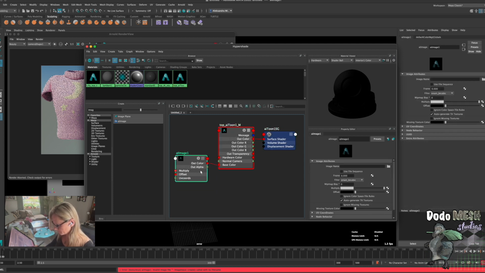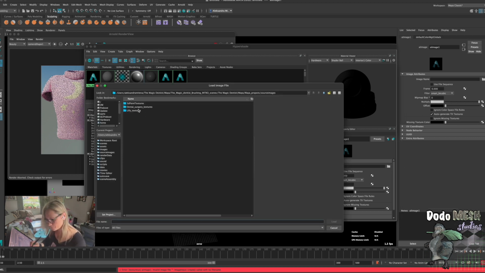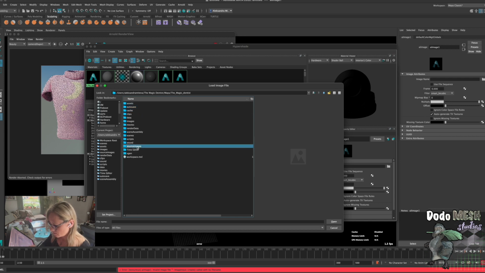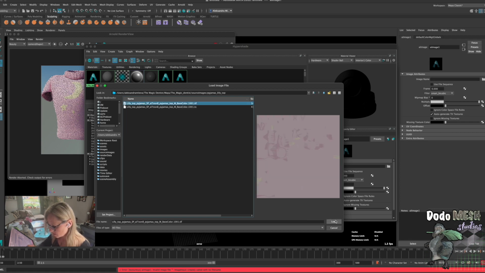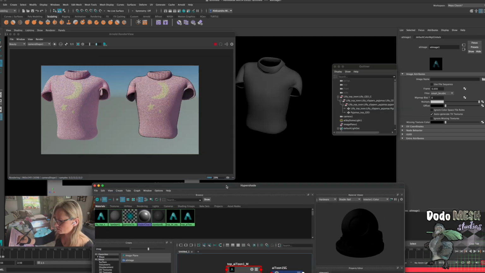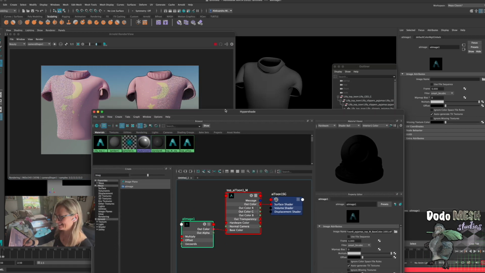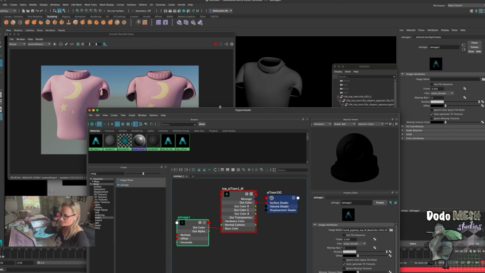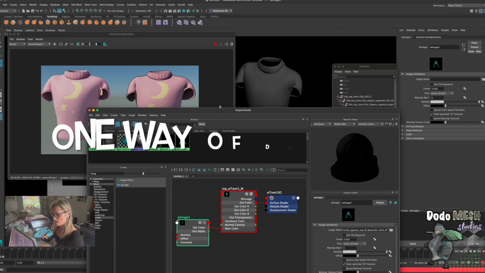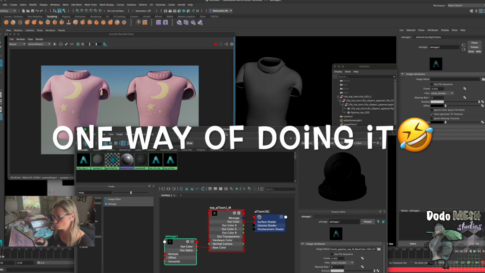Okay. So let's plug in the texture here. Find again the file. You're selecting everything. Jump top, this one. Let's have a look. Yes, it worked. Okay, that's how we plug in a texture map for the base color in the aiToon one.